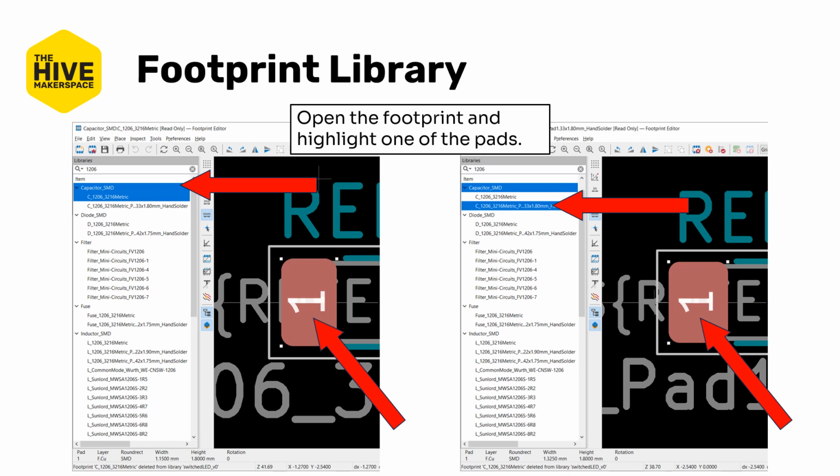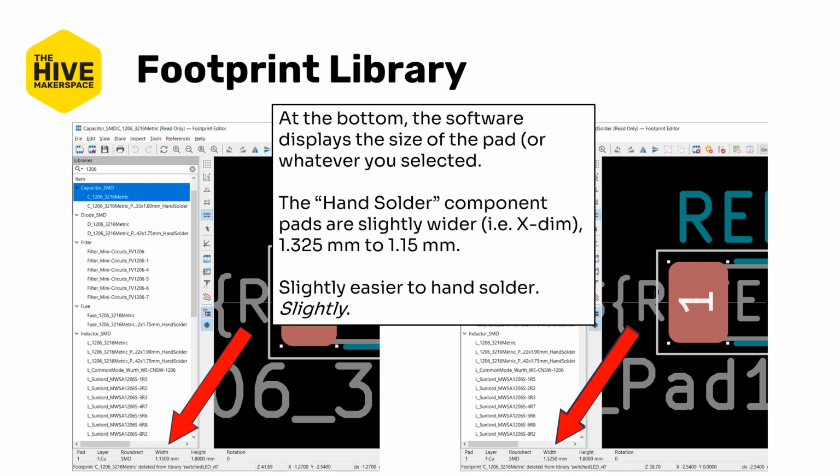If you open up both of them and click on the pad itself, you'll actually see the difference on the size in the bottom left-hand side. The hand solder component is marginally wider, like 0.2 millimeters or so. So it's slightly easier to hand solder, potentially.